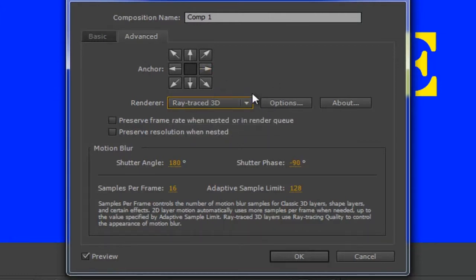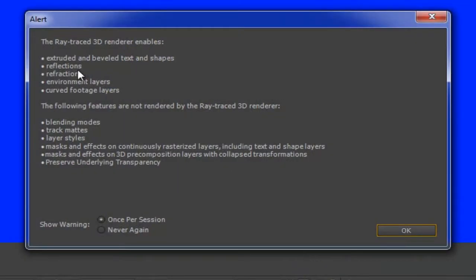And that's a useful thing, not just because it allows us to really render in 3D, but if you've used programs such as 3ds Max before, you'll be familiar with the Ray Trace 3D engine. And you can sort of bring your 3ds objects into here very easily. Okay, it gives me a little bit of a warning about what it can do. So let's just take a look at that alert.